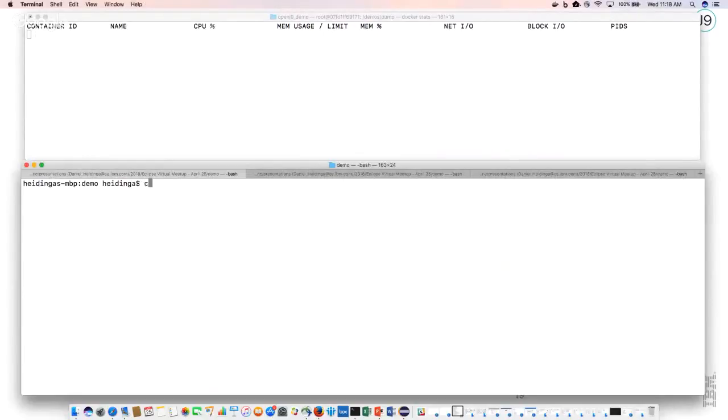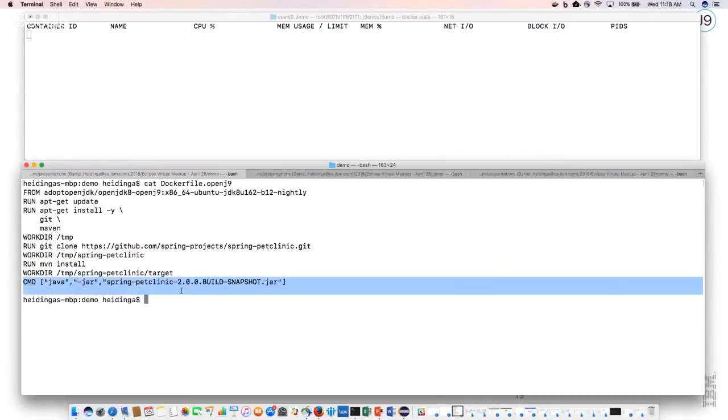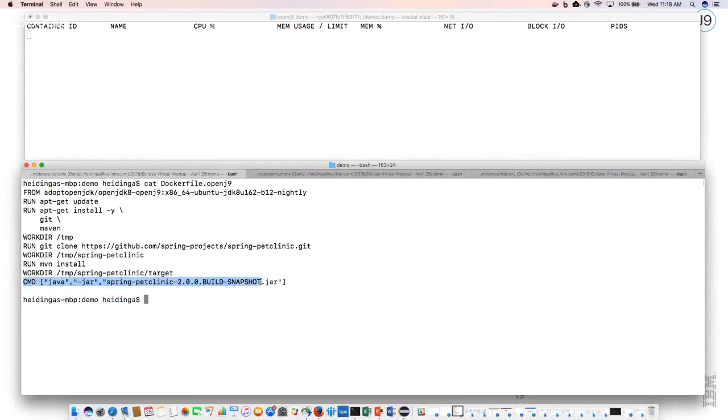I'm going to start by just showing what the Docker file looks like. So here's our Docker file. It's basically saying, go get a build of OpenJ9, set up to be able to run Spring's Pet Clinic application, and then the last line here is just the command that we're going to run, right? Java -jar Spring Pet Clinic.